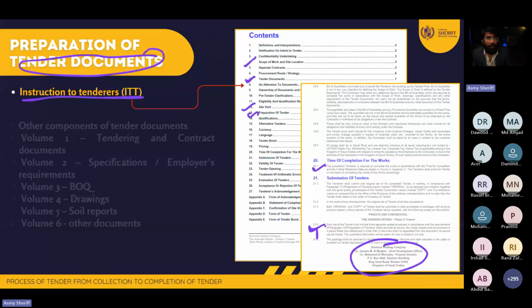What do we call that? Without ITT, instruction to tender, you can't do a tender. Of course, you can do some kind of known-person arrangement: call that guy, he's your supplier, or he's your subcontractor, and say he is the only good contractor that you are working with. Call him and say, oh, I'm going to send you a BUQ and a couple of documents. Can you please price and send that to me?